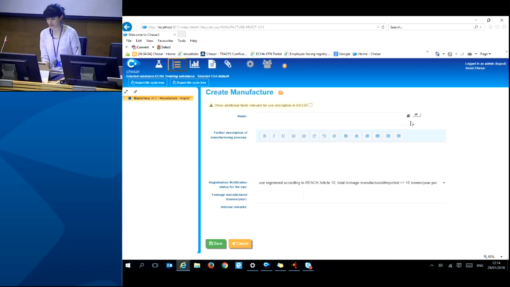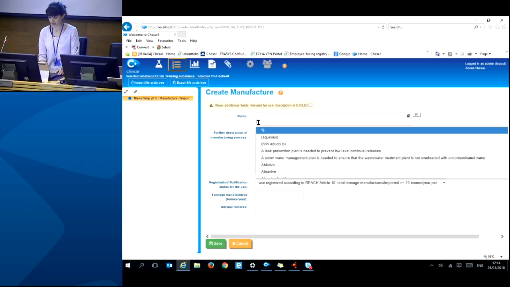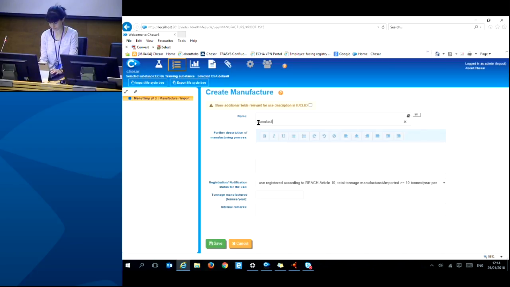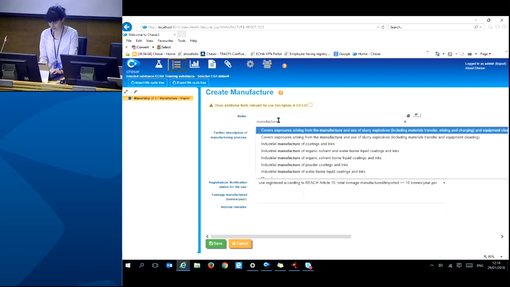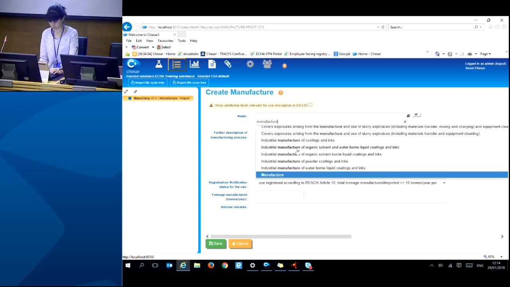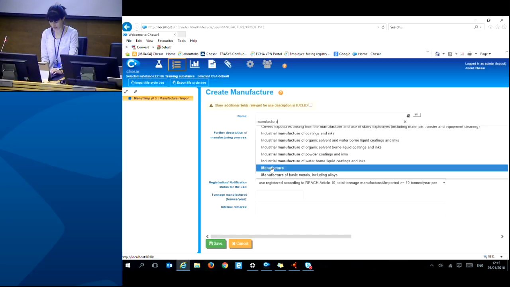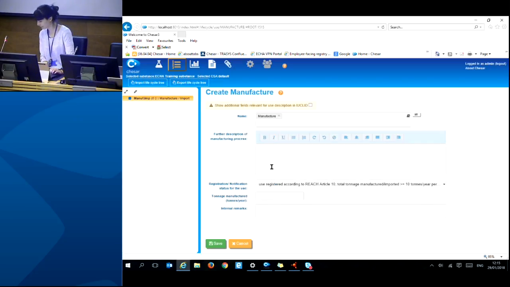Now you can see that I have this book. That means the tool is going to search using the keyword that you provide. So I need to put my cursor in the last line and then type the keyword. Now you will see all the relevant results, and I can choose the one I would like to use. I will scroll down and select the one for manufacture.